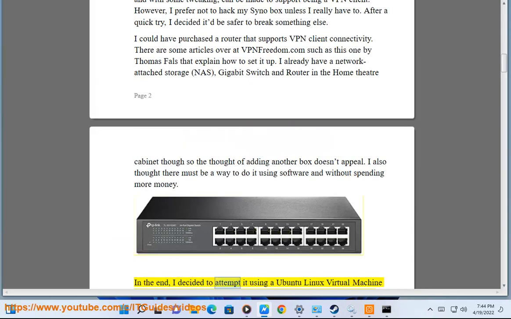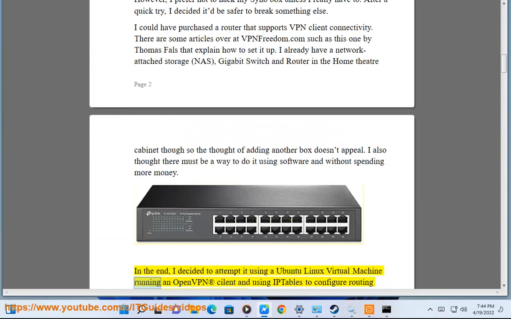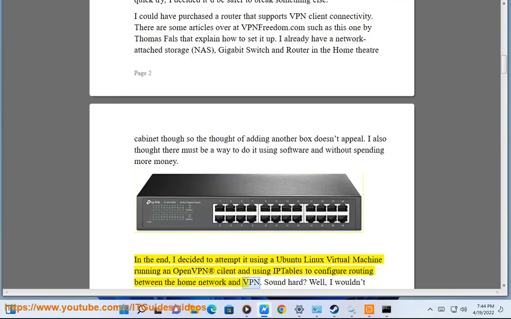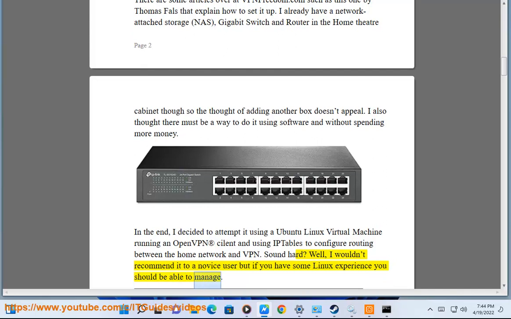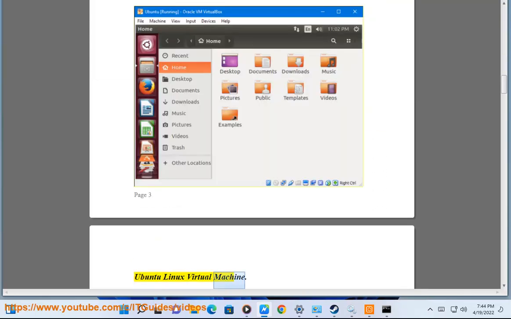In the end, I decided to attempt it using an Ubuntu Linux virtual machine running an OpenVPN registered client, and using iptables to configure routing between the home network and VPN. Sound hard? Well, I wouldn't recommend it to a novice user, but if you have some Linux experience you should be able to manage.